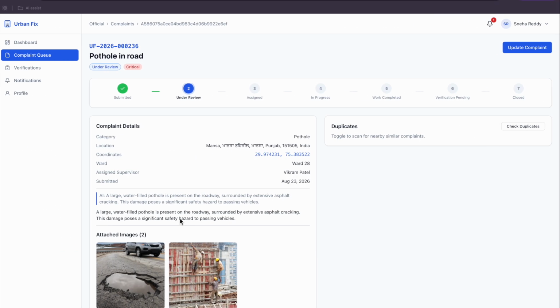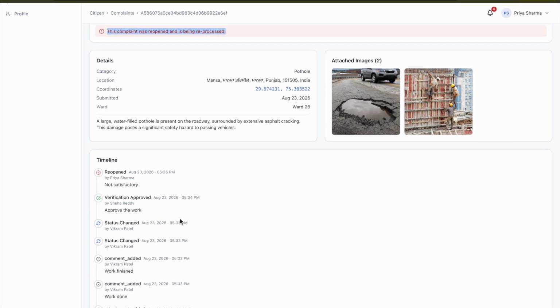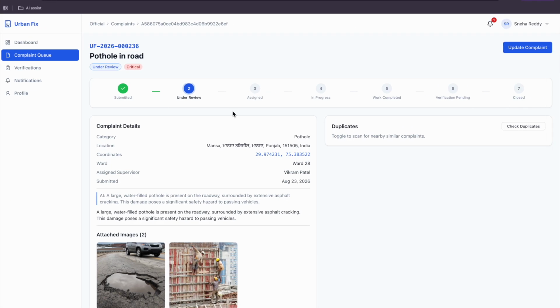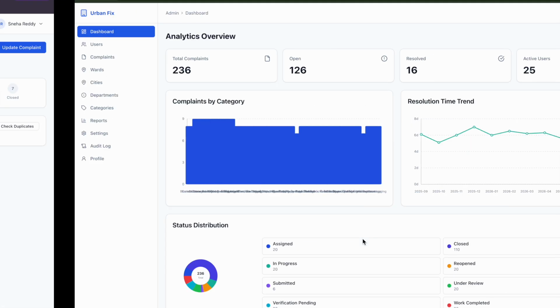So yeah, that's pretty much it for our application. Also, in case a citizen submits the same complaint twice, the system is smart enough to detect that it's a duplicate complaint, and the official will get a notification. They will be able to merge that complaint into the master complaint. Due to the time constraint, I am not showing that feature.